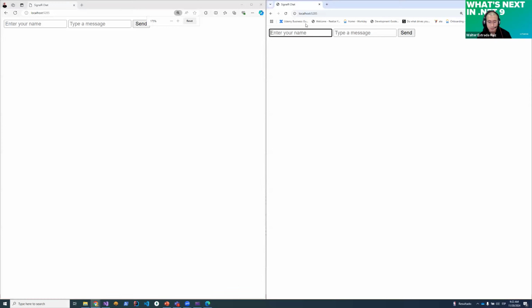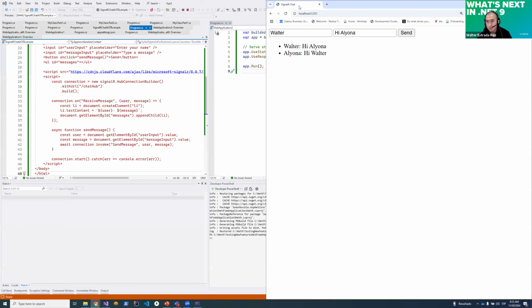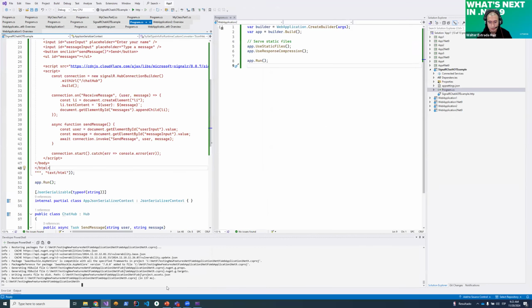This is like a simple chat. Let's suppose Walter is talking to Leona, and he says, "Hi, Leona." So we can have multiple clients using the chat, but it's supposed to be faster than before. Basically this is the same SignalR behavior, but the new feature is that it's faster than before, and the size of the application or the binaries is less than before. So basically that's it from the demos.